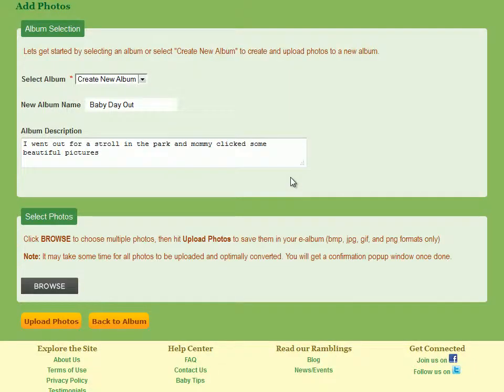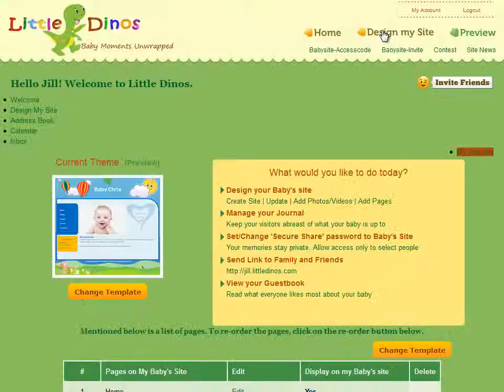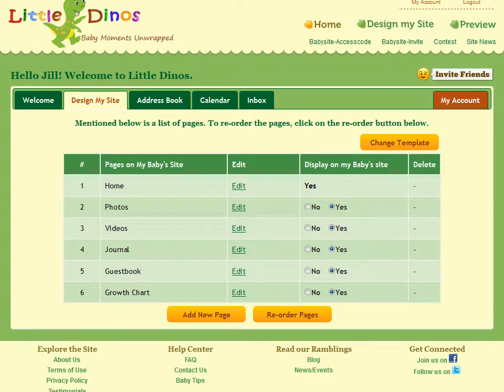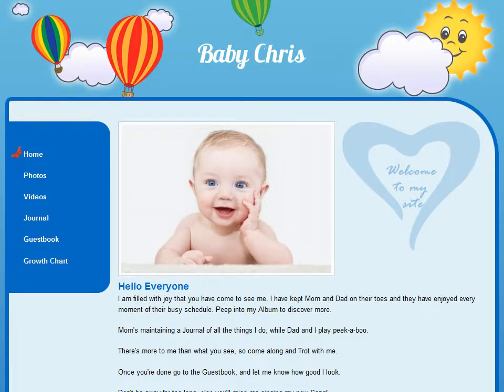Uploading videos and creating journal are as easy as creating the homepage we saw earlier. Additionally, you can also create as many pages as you want for each of your family members and friends. I have already added some entries for growth chart, so let's see the baby site. This is the homepage that we just created. Next, we look at the album we uploaded.